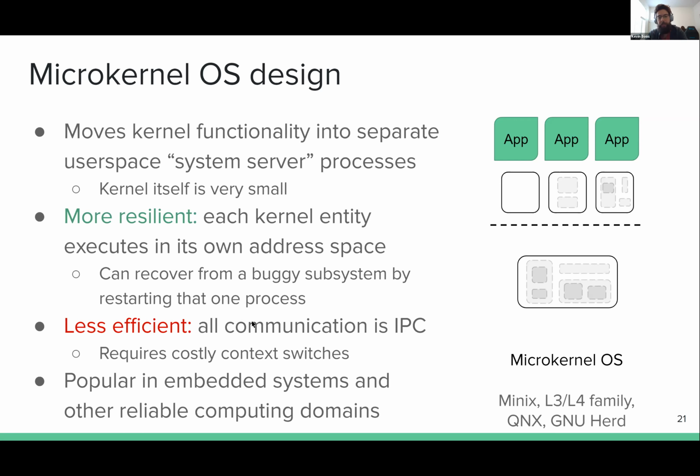But you pay a little bit of extra overhead cost because instead of just communicating with function calls across kernel entities, you have to use IPC to go across each one of these, right? Inter-process communication.